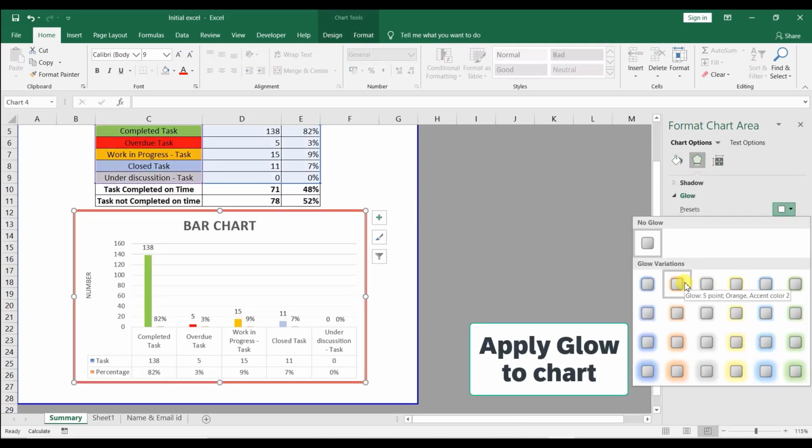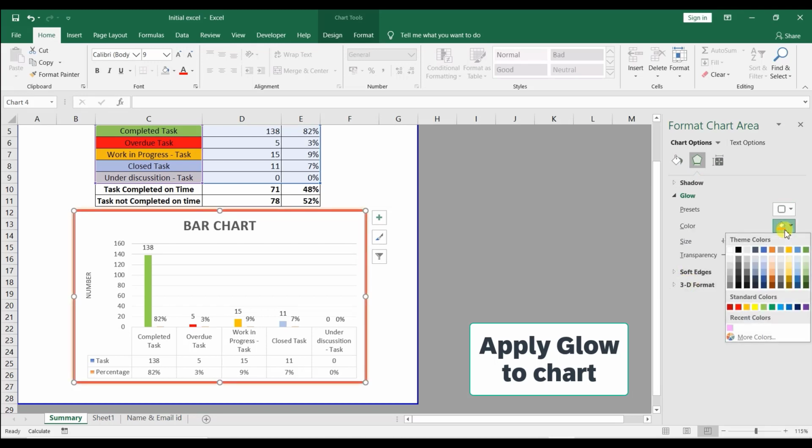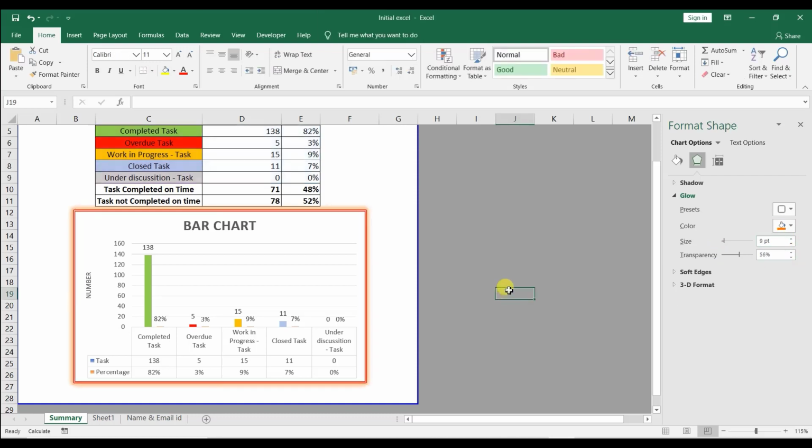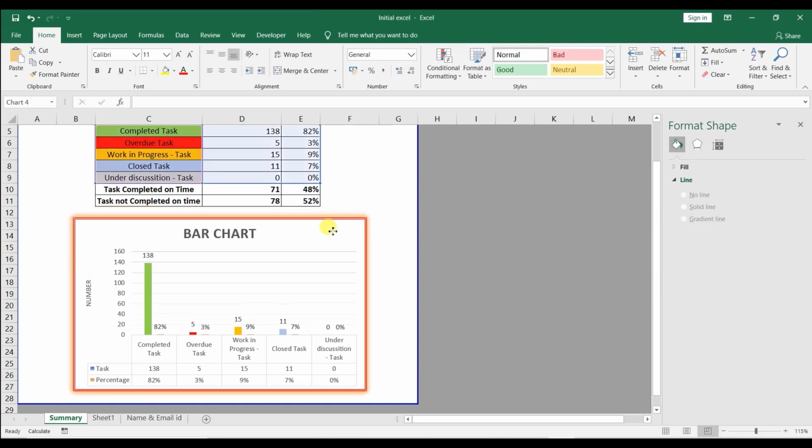You have to go there and just select, you can also select an arbitrary color. Right now I am selecting this only and I am increasing the width. I am going to decrease the transparency. So see, our bar chart is finally prepared.